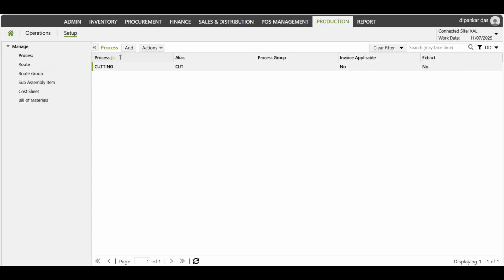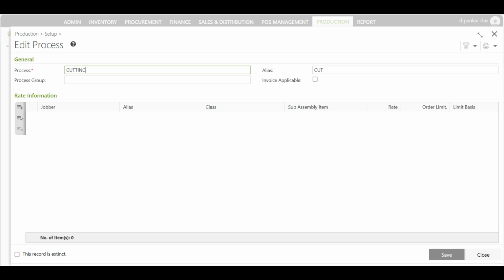Now, let's move on to the system walkthrough. In this section, we'll cover the complete flow, from defining job rates to understanding their impact on transactions. We'll start by focusing on the cutting process. Currently, there are no rates defined for this process.